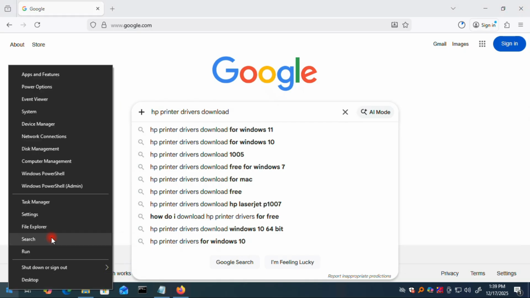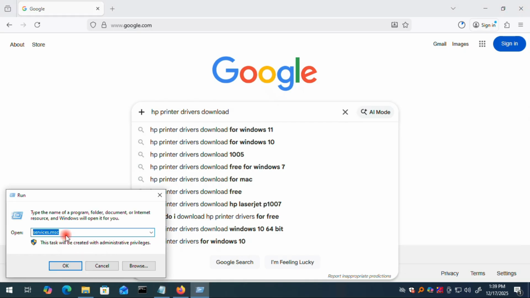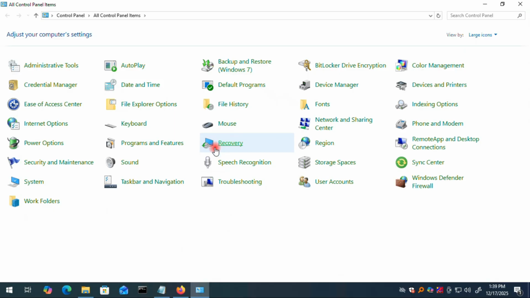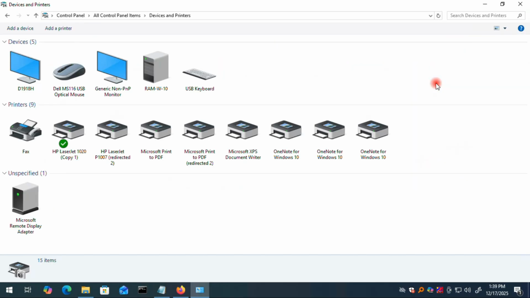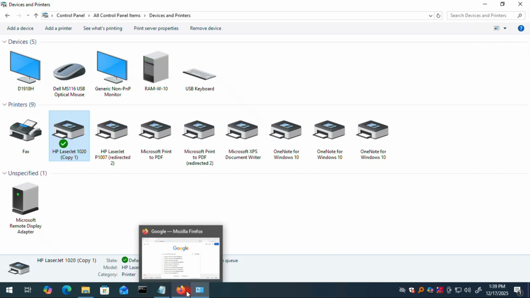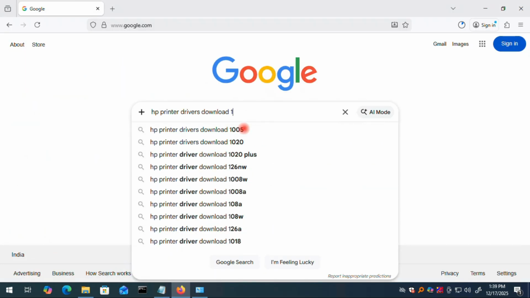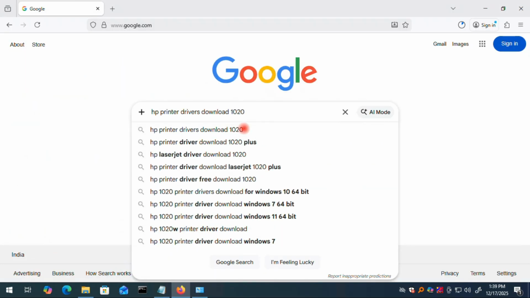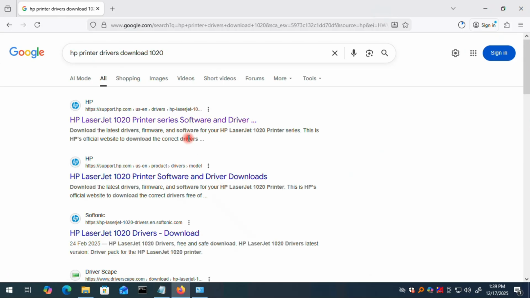Now click the Start button, click Run, and type control. Click OK, then Devices and Printers. This is your printer name and this is your model number, 1020. Now type 1020, your model number, press Enter, and click the first link.